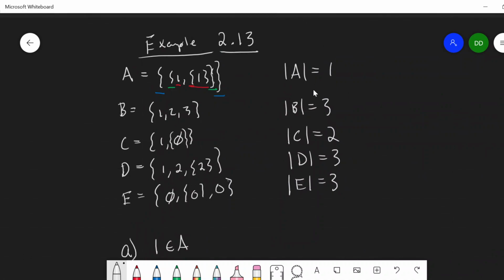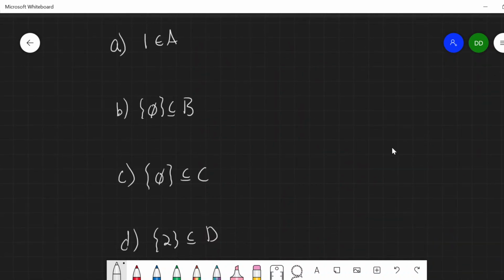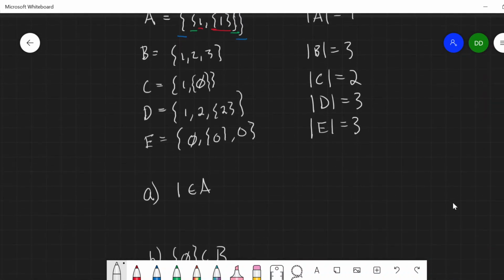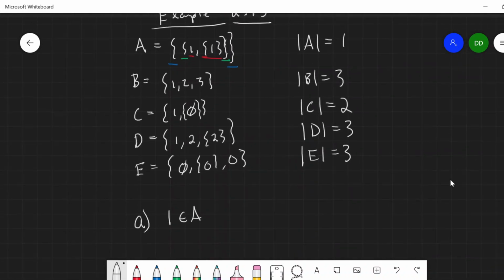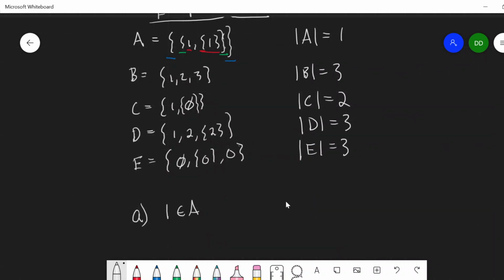Now, our goal wasn't really to talk about these cardinalities. That's just how I wanted to introduce these sets and talk a little bit about them to make more sense of them. Now we're going to ask questions like, is an object an element of the set or not, or is one set a subset of the set or not? We have these 5 statements, and we'll go through each of these and explain why it's either true or false.